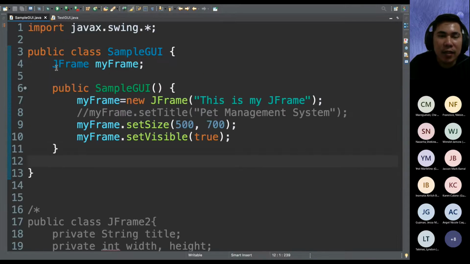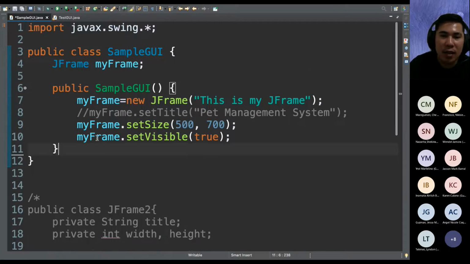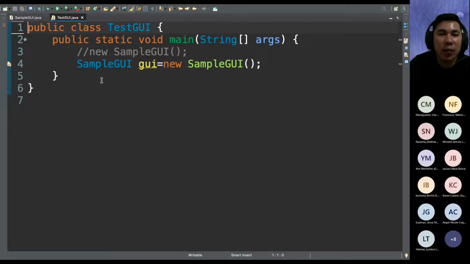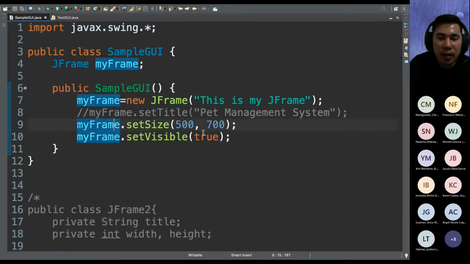It depends on you whether you have the main here or in the other class. Anyway, you're good at it already.